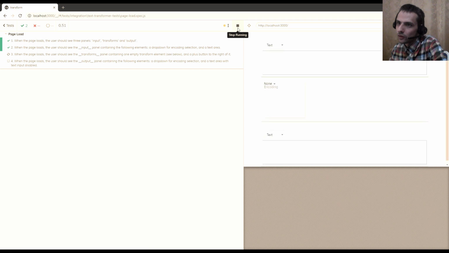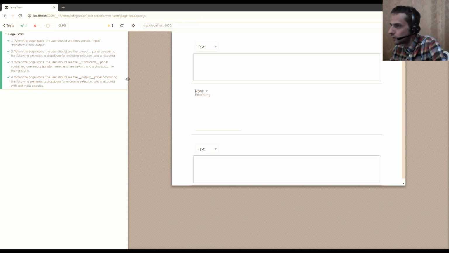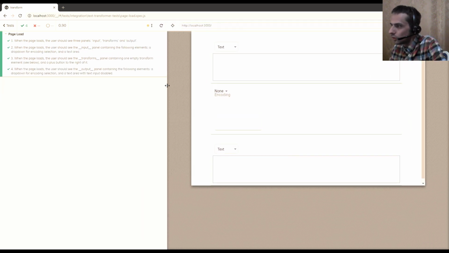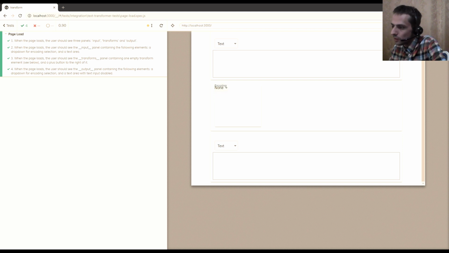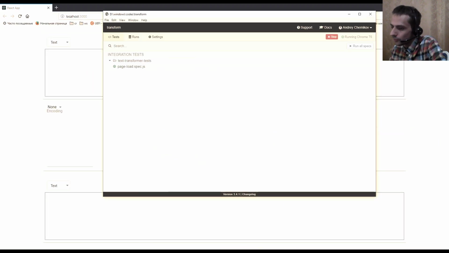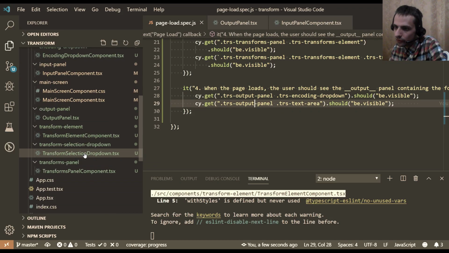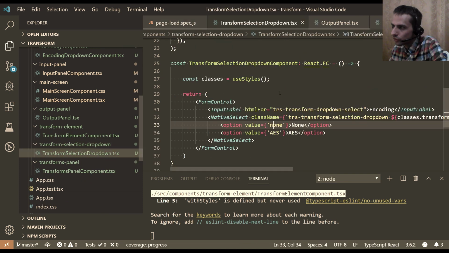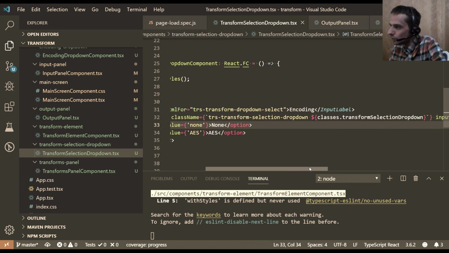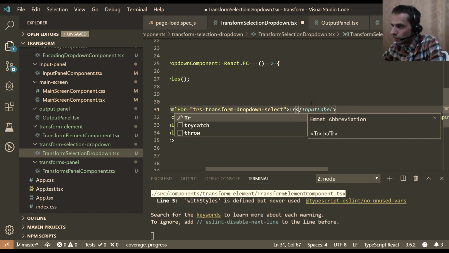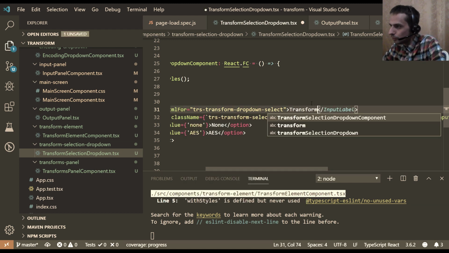Okay, now we have 4 tests which are checking the layout, succeeding, right? I shouldn't say encoding here. It should say something else. Where is our drop down? Transform selection drop down. It should say here, transform.